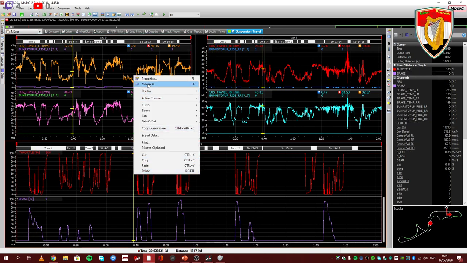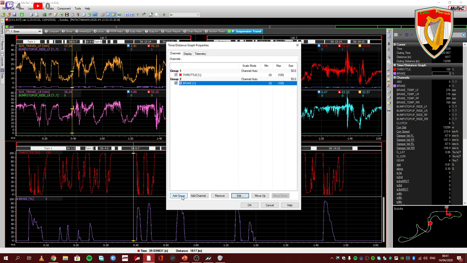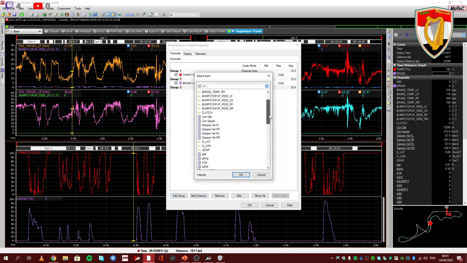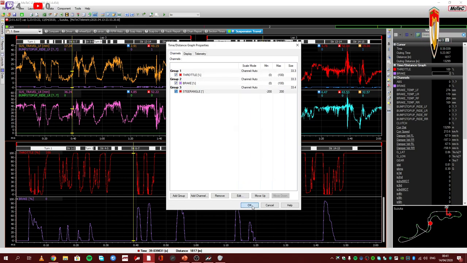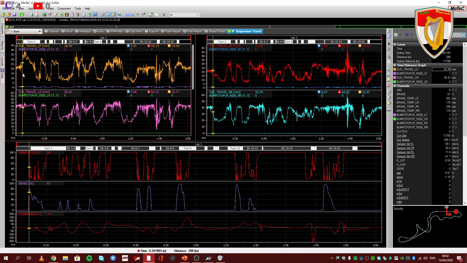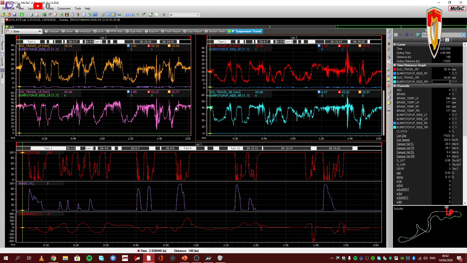So actually, let's see if we can get steering as well. So where's steering? There it is. So at this point when I'm braking, I'm starting to turn already. So that's why the front right isn't really changing, or it's going down rather than up, because the car is rolling in the corner.